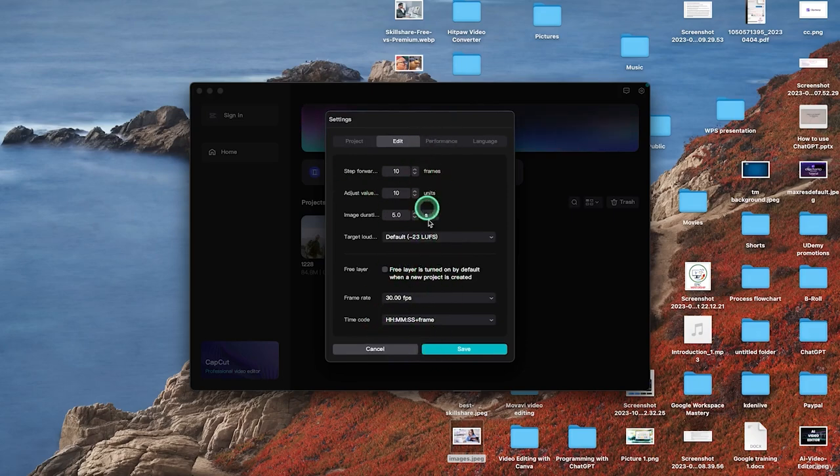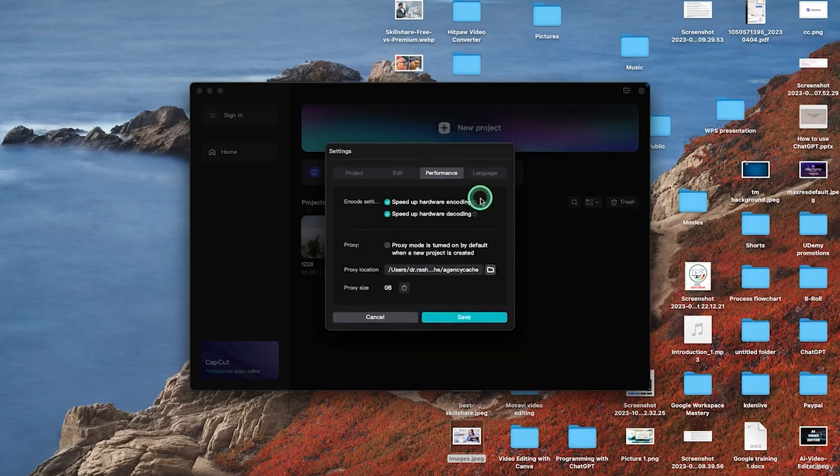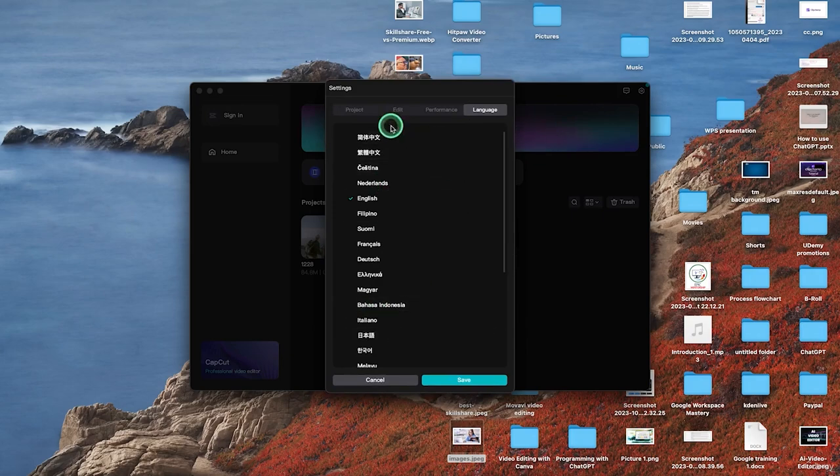Usually I leave everything at default. The frame rate is usually 30, and then this is the time code. I don't usually touch anything. These are performance settings, which I don't touch, except if you have something that you want to change. The proxy location, I don't change either, so it becomes very easy during the clearing. The language, you can select any language of your choice. The default is English, so that's what I'm going to leave. I don't touch anything, but in case you need to change anything, this is where you come.